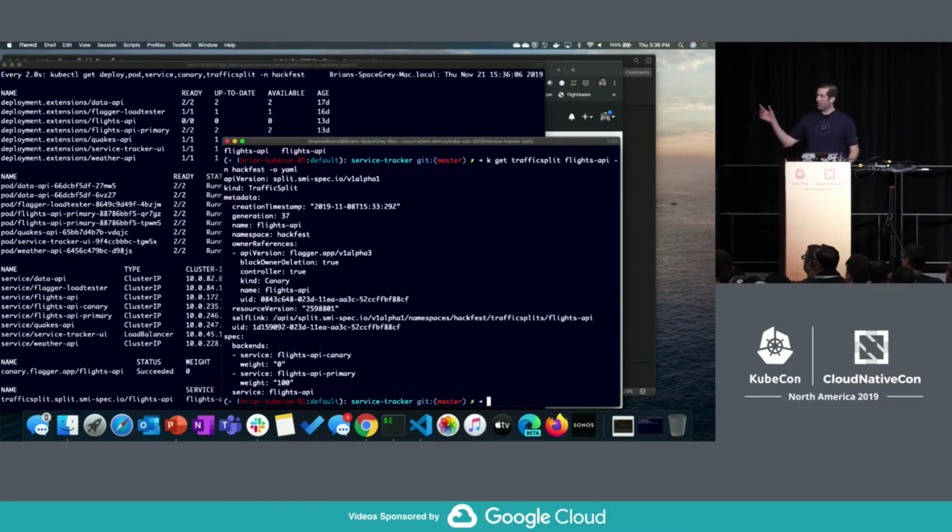And you can see down at the bottom, we're sending 100% of the traffic to the primary and none to the Canary. This is what Flagger will do for us as it moves that forward.